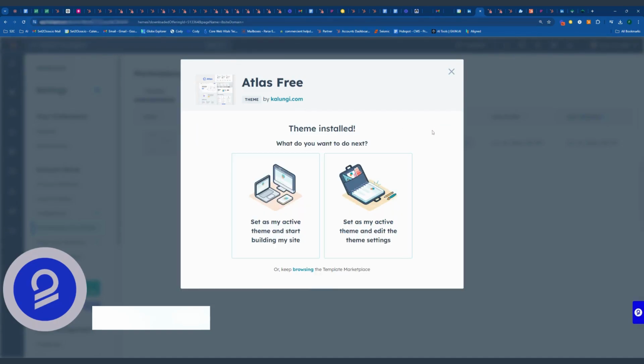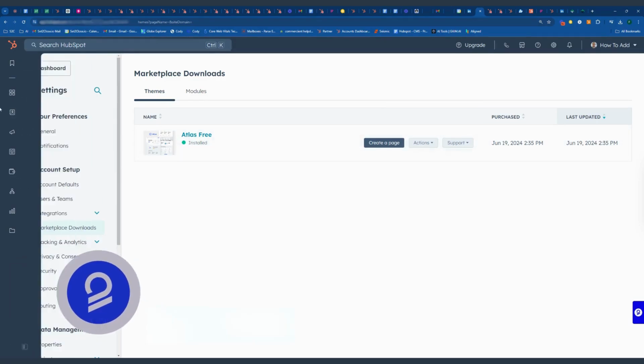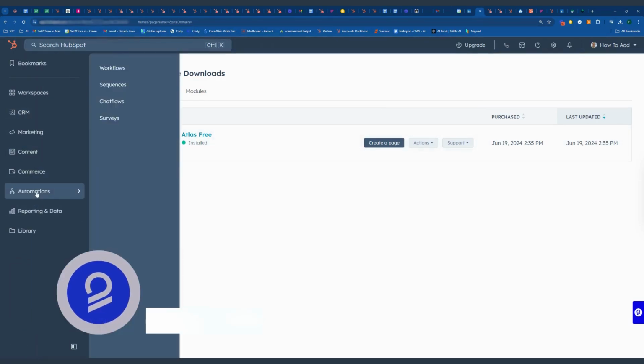Installing theme. Great. I'm going to set it as my active theme and start building my site. Now, of course, the theme will have settings over here you can use. But once we have a theme in place, we can go back to creating that landing page that we were looking at.